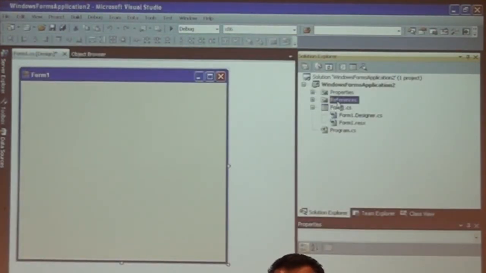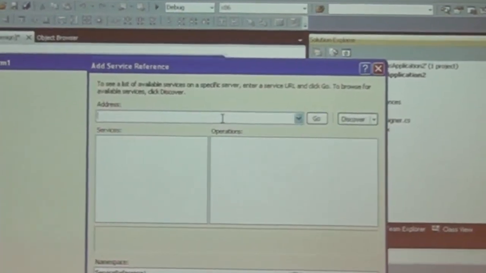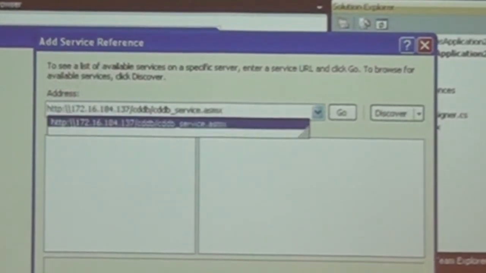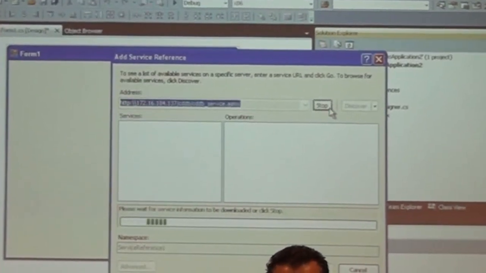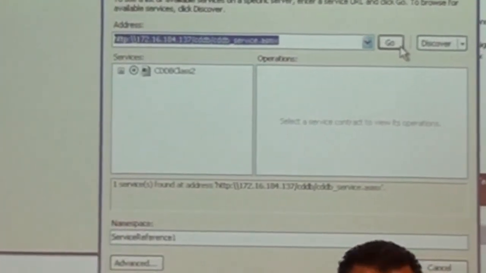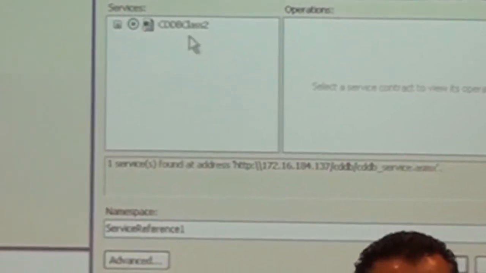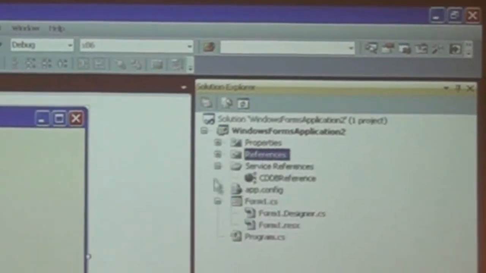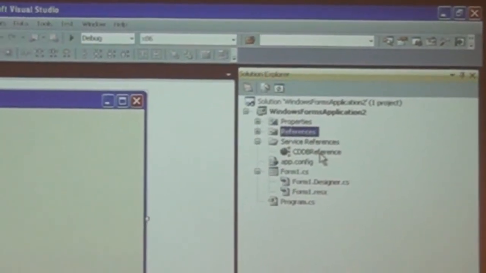I'm going to add a reference to a web service to this application. And the web service I want to connect to is this thing called the CDDB service. Now this IP address on here is just the IP address of this machine. So if we go to that, it's now interrogating the service. It's gone to IIS and said, tell me what you know about this thing. And it's found this thing called CDDB class 2. I'm going to change the namespace to CDDB reference, and I'm going to hit OK. So that has added a reference to CDDB reference into my project.